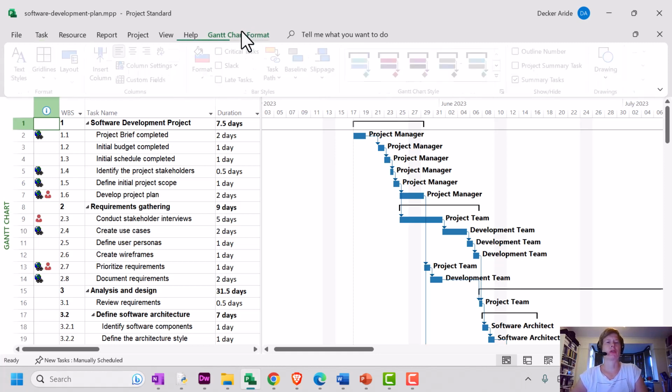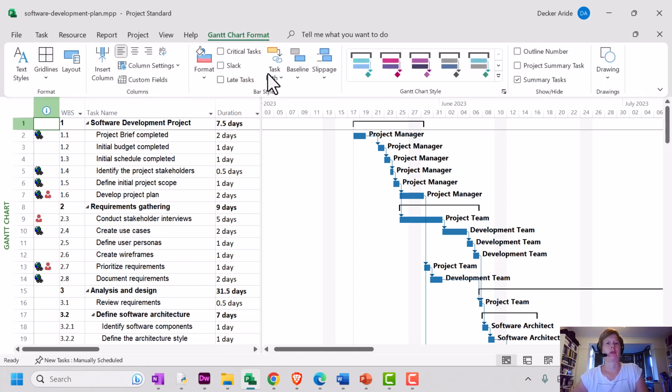I just go to Gantt chart format. Then if you look for the bar styles group here and just click critical tasks, and you can see you've got all of the tasks here highlighted in red. They're the critical tasks on my plan.